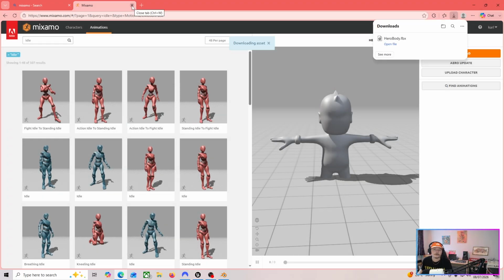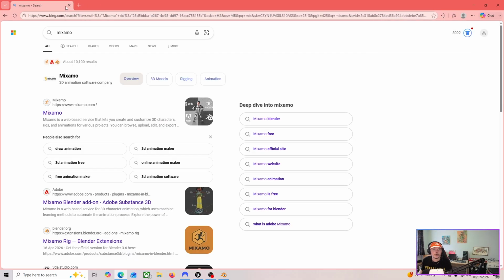So now we can close mixer mode, but I do advise you to come back. If you've never heard of mixer mode before, come back to mixer mode and have a good look at it. But yeah, for now it's just built our skeleton.